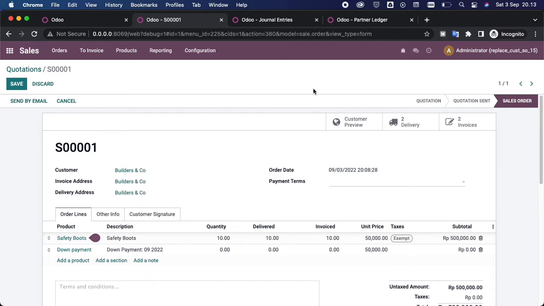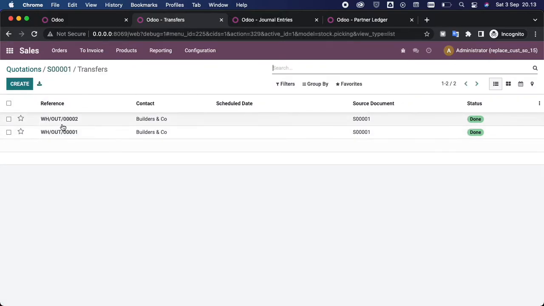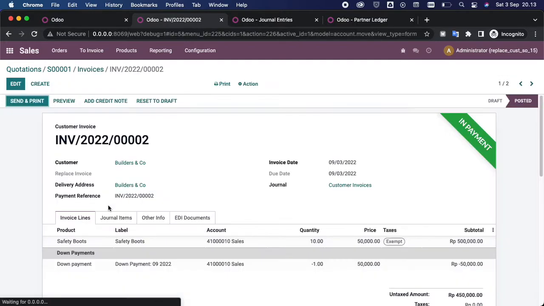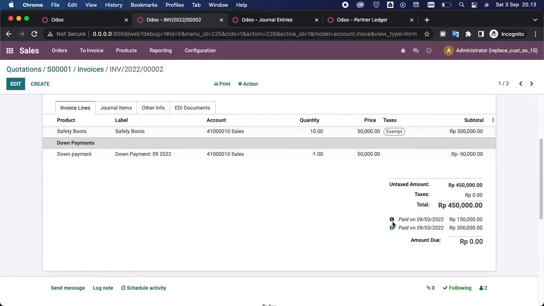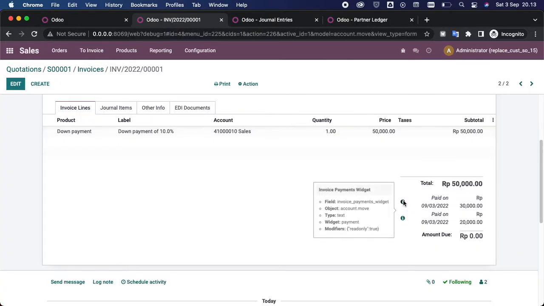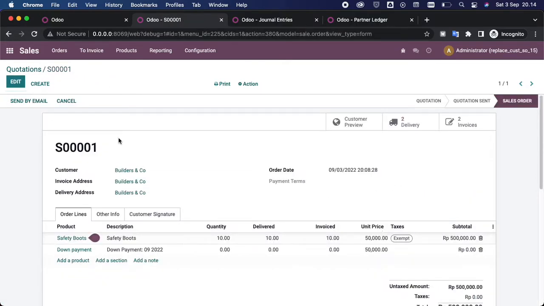So before we proceed to demonstrate that, I would like to introduce you to a scenario where we would like to change this customer here. I have two deliveries out here, and I have two invoices, each invoice has its own payment, so it has two payments in this invoice, and another invoice has also another payment. So this module will try to change everything that is linked to this sales order here.